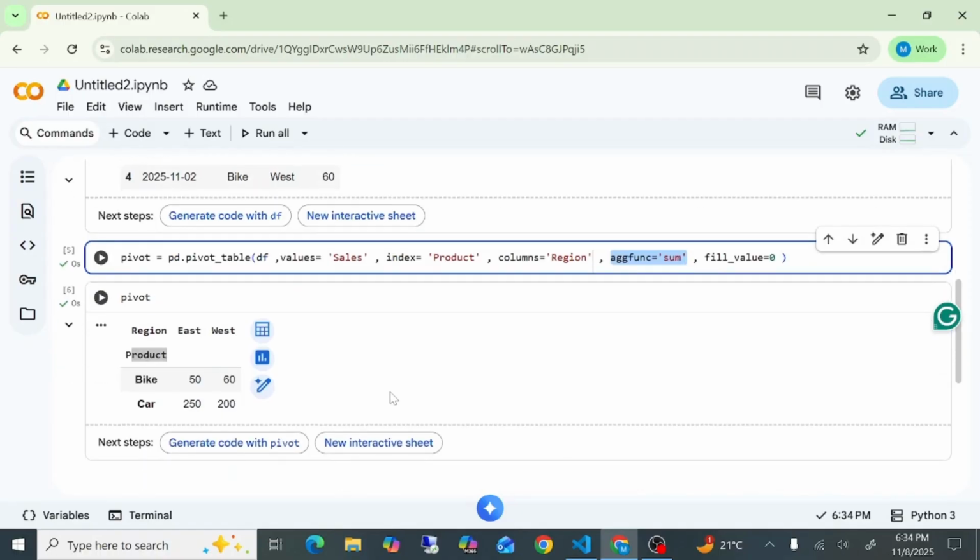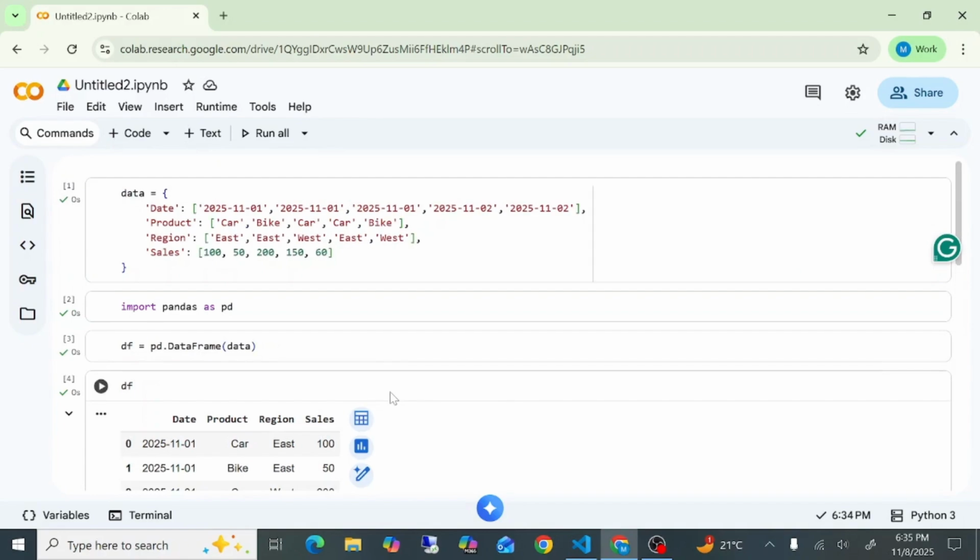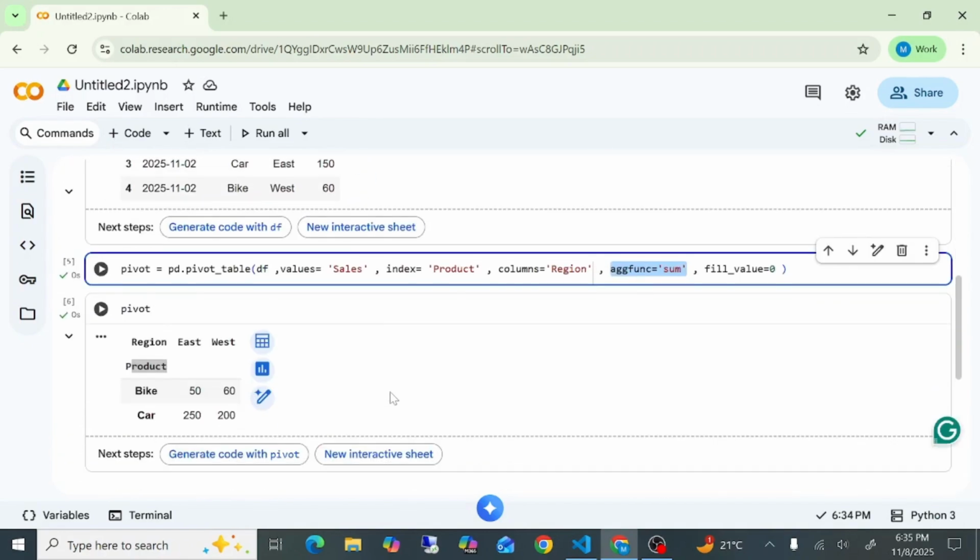So this was a short tutorial on how to create a pivot table in Python. You can try different things out, and reach out to me if you want personal tutoring. And yeah, this was just a small example.